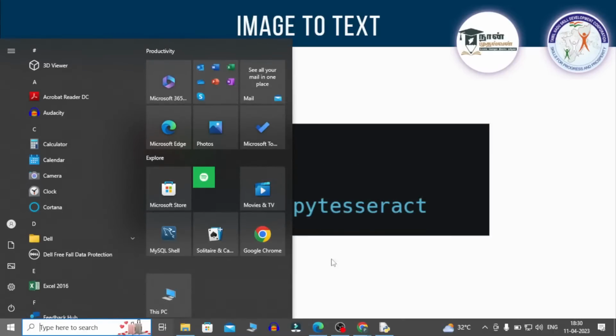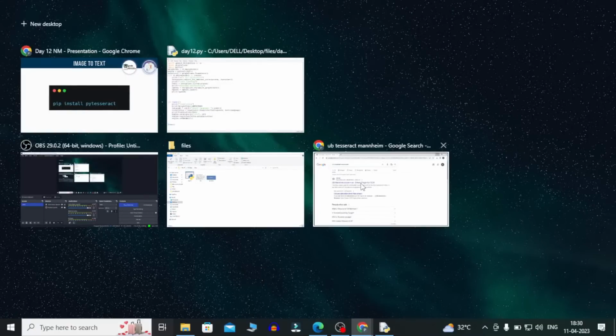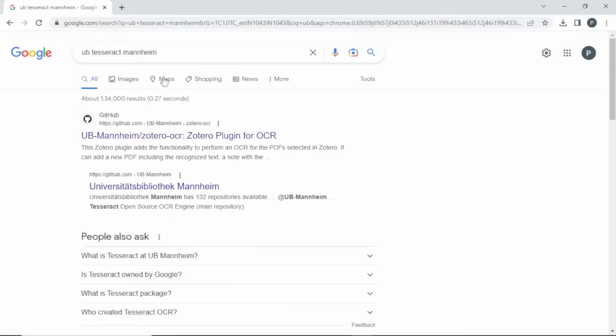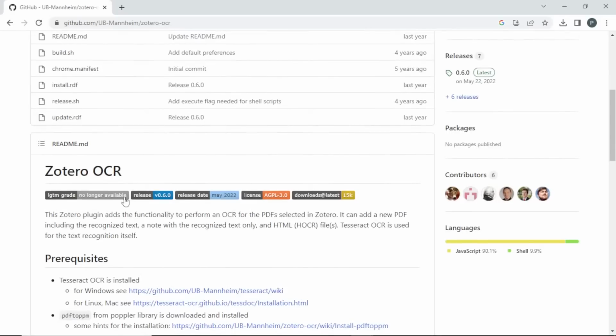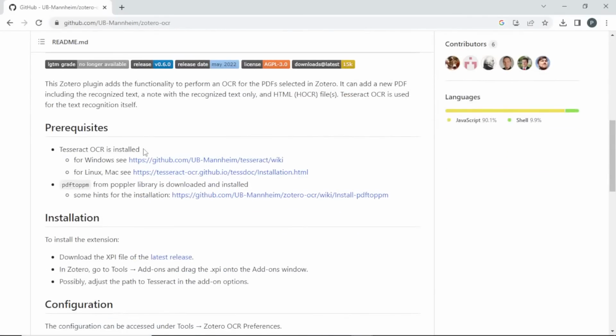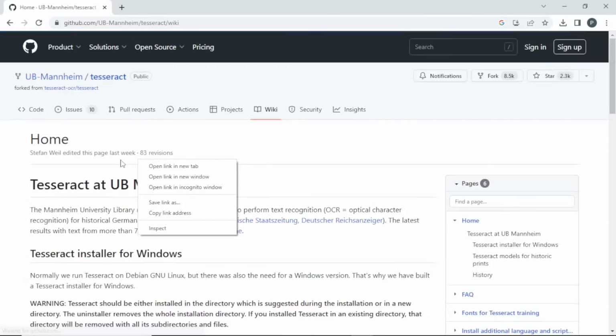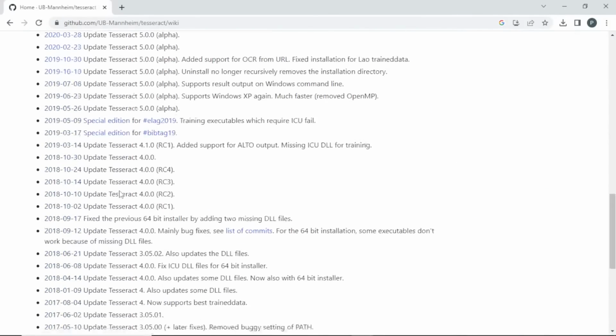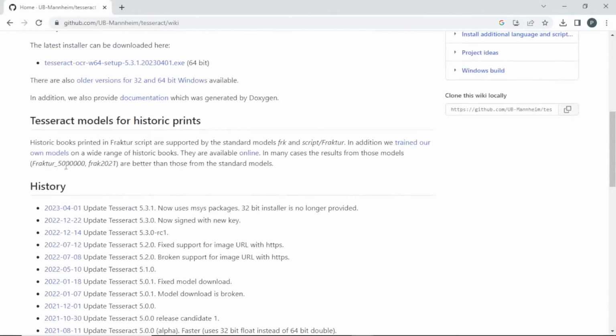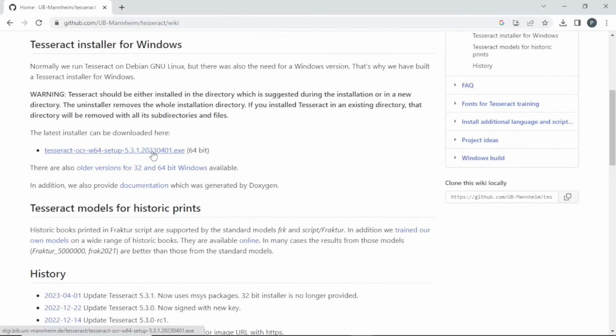Once you install it, please go to your browser and search for UB Tesseract Mannheim. Take a screenshot of it. Once you get this, go into this GitHub link. This is where you can find it. Come below and you can see Tesseract OCR for Windows. I'll open this, and once you come below, you can see the link for the setup file. You can click this and it will start downloading.